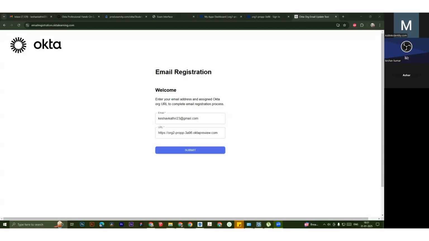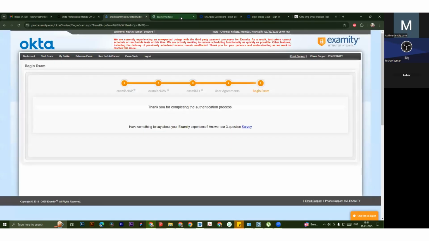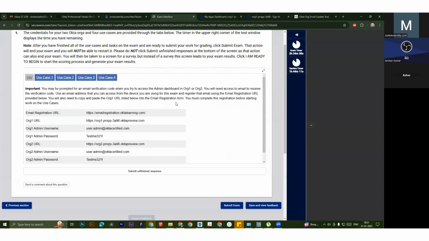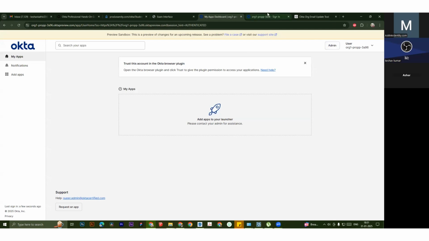Is it visible? Loading? Yeah. Yeah, I was just registering the email. Okay. Just log into one of the orgs so we can do that specific use case. Okay.